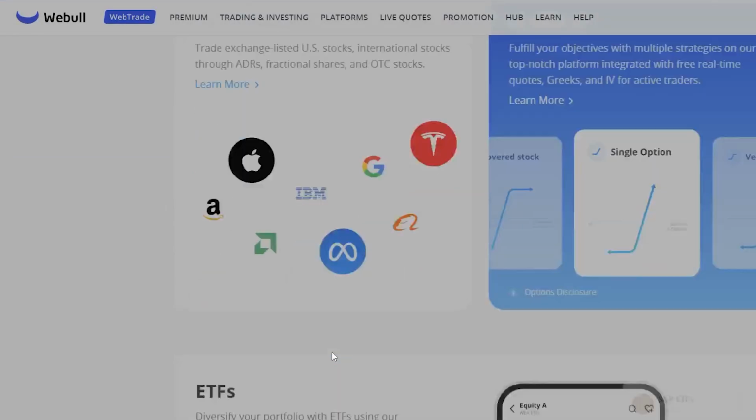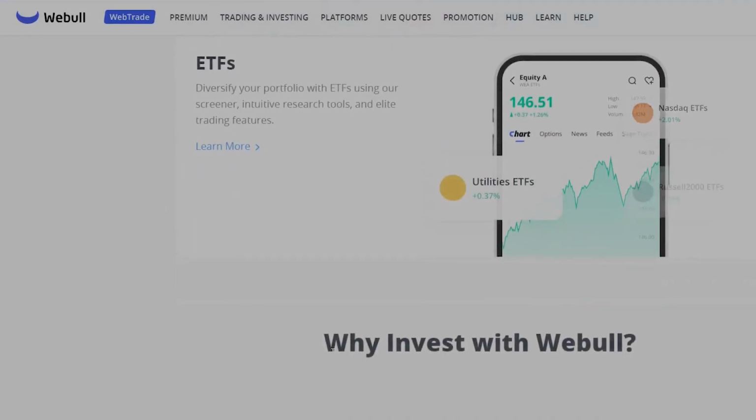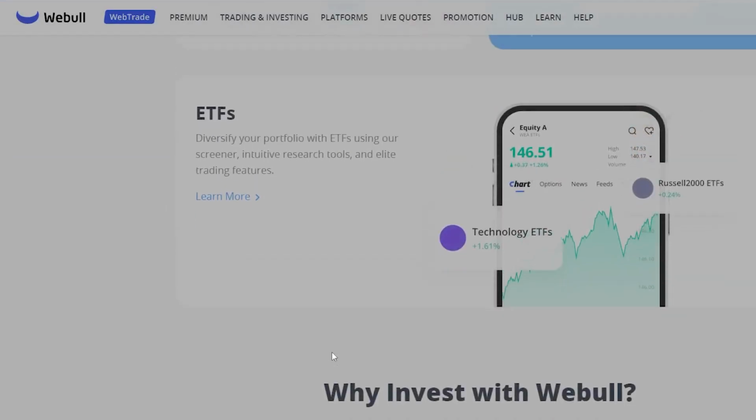The Markets tab shows real time prices and news for stocks, ETFs, and cryptocurrencies. You can add stocks to your watch list to easily track them.